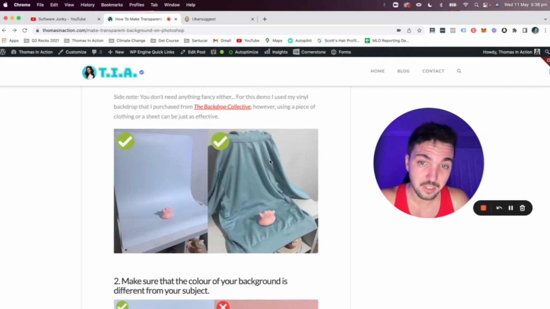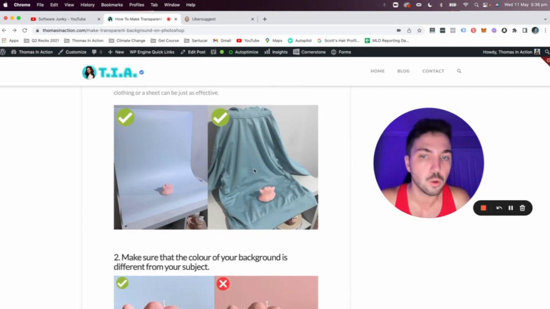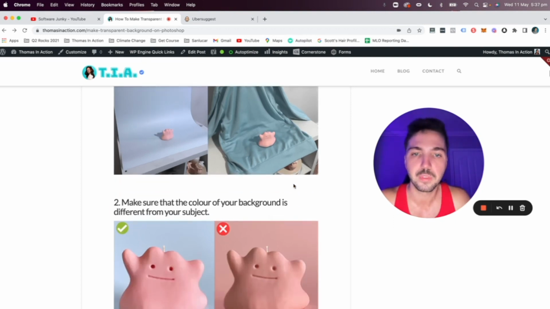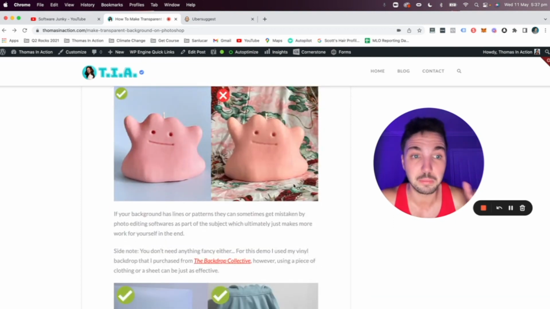Okay. Alternatively, you could use something like a jumper. This is a hoodie of mine with, I think, a very fine polyester material. It's smooth. It's a similar color to my backdrop, and something like that would work just fine because there are no patterns, no lines. It's just a smooth texture. So yeah, smooth background is tip number 1.